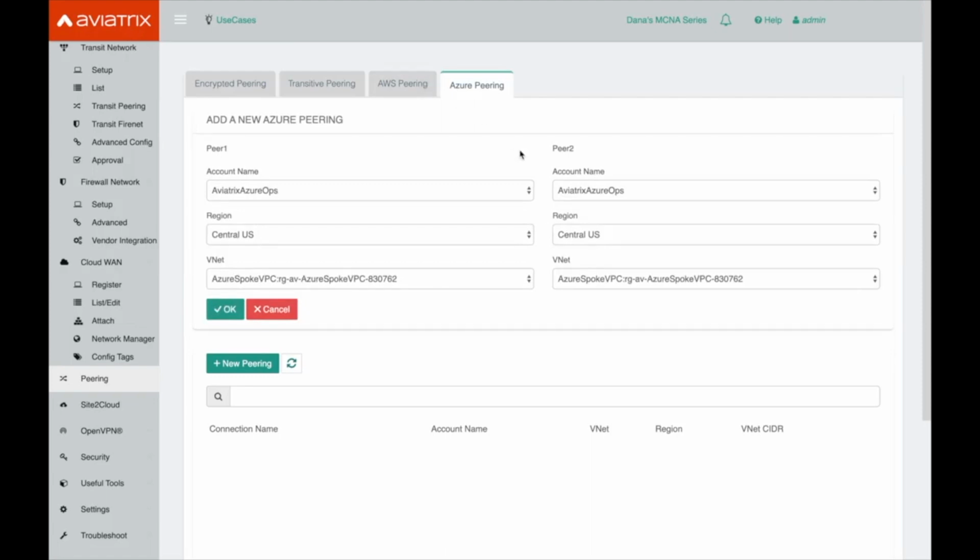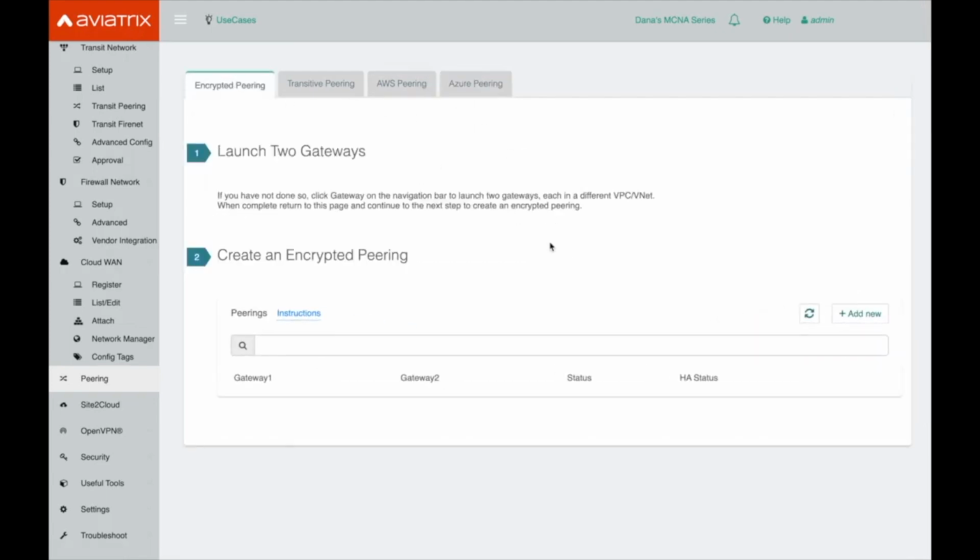This is an easy way to create peering, so you don't have to go through and configure all sorts of routing and next hop configuration and create the peerings on each side manually. It does it really all for you via these workflows and API calls. Very, very nice way to make your life easy and efficient when building out peerings in the MCNA.